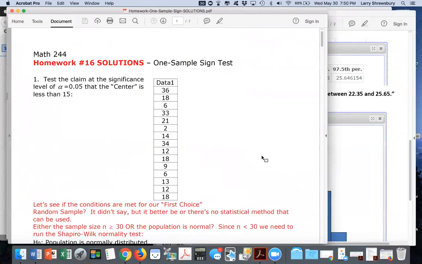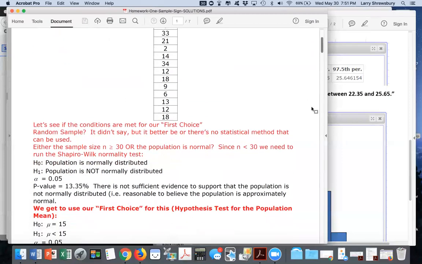Now this is how I'd like you to do it, because this is how I would like you to approach all these situations where there's a first choice, second choice method. So I'll start out being ambiguous. I'll say center. You say, I wonder what center is, mean or median. Well, if it meets the requirements of your first choice, it's going to be the mean. If it doesn't, you'll use your second choice and it'll be the median. So once again, I will have this available to you, but hey, you get to see it now.